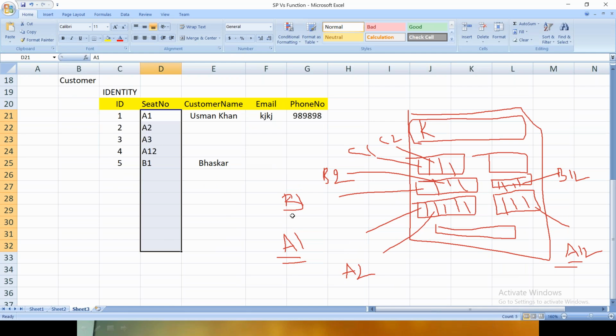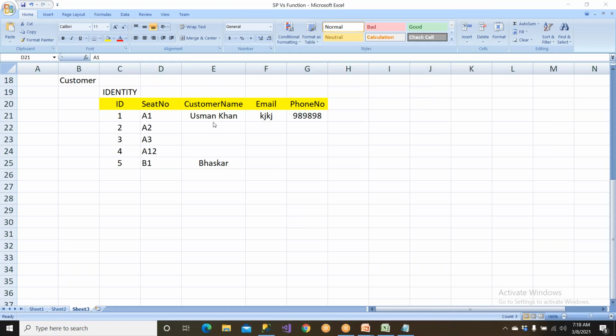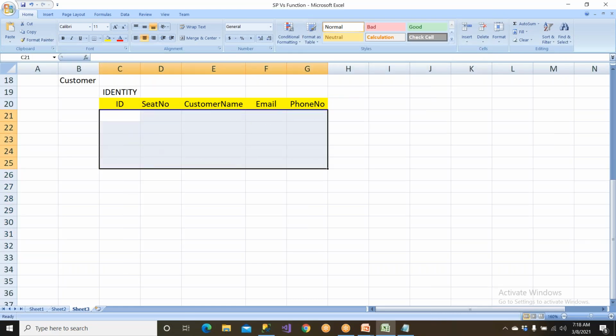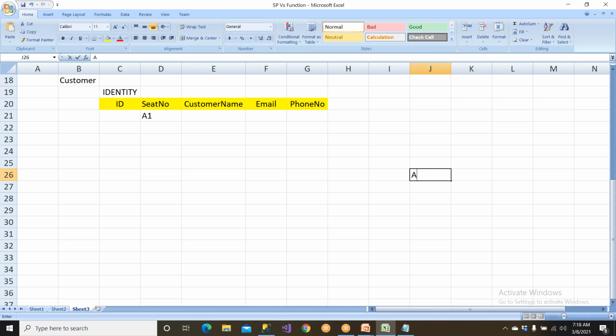So I need to write a program. What is the program I wanted to write? That logic you need to think of. First, you have to go to this table. If nothing is there, if no data is available, you need to give the first number as A1. Clear? If there is a number, get that number and see what the number is. We got A1.